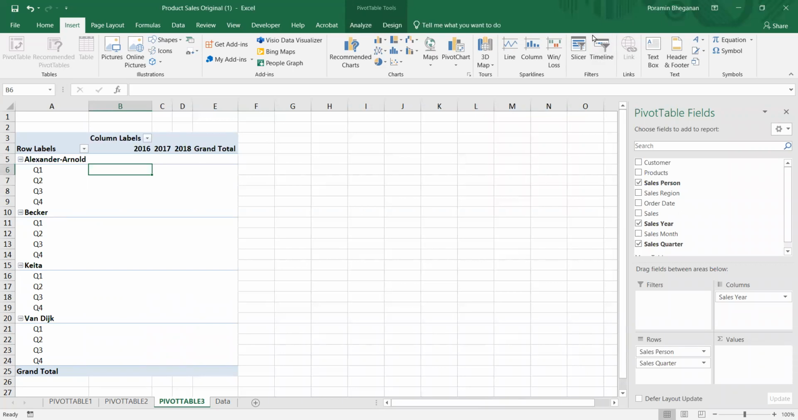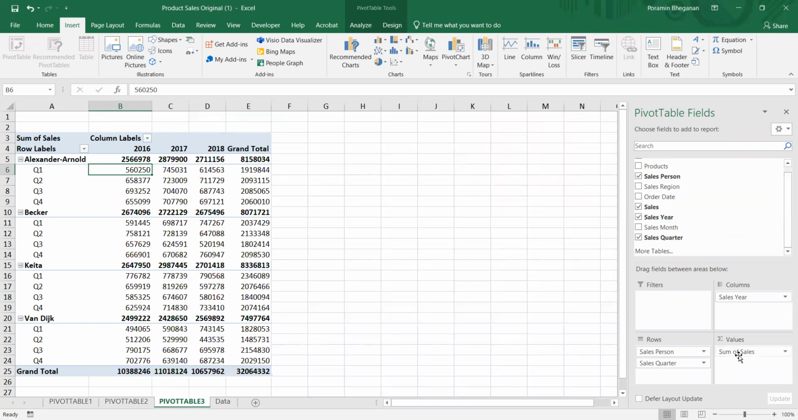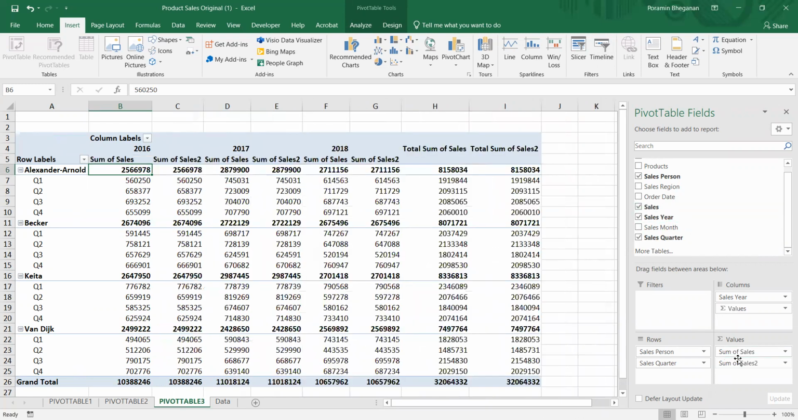Then I would like to show the sum of sales as a basic one. So we choose sales and drag it into the sigma values box. And then we also add another sales in the values box here, so that we can have two columns of the sum of sales.